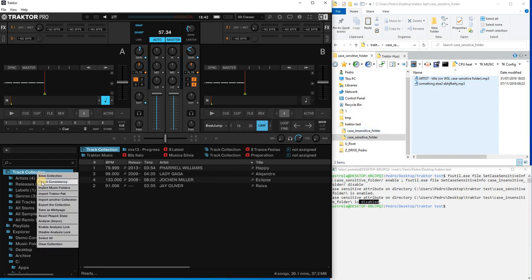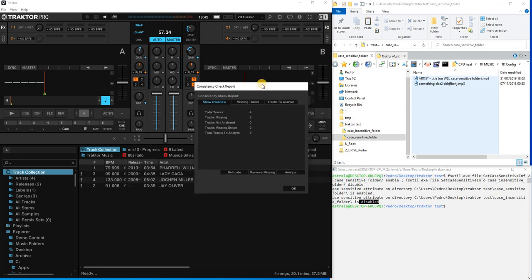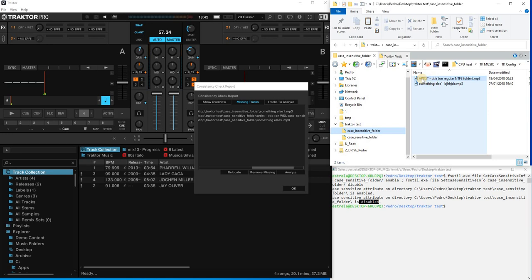So let's see, we're doing check consistency. I find three changes. That's what I want. All good till now, no issues. And the missing tracks are the one on the insensitive folder. So here, this one is not missing, exactly as expected. This one is missing just for a control on the case insensitive, and then on the case sensitive, note that we wanted artist in lowercase and now it's in uppercase. So this is missing and properly missing.